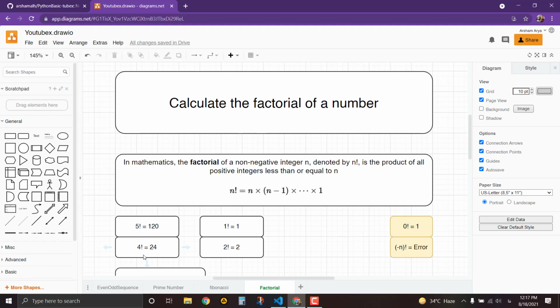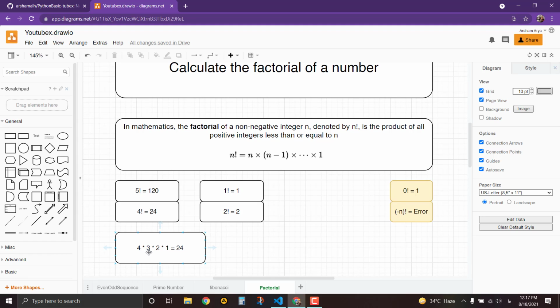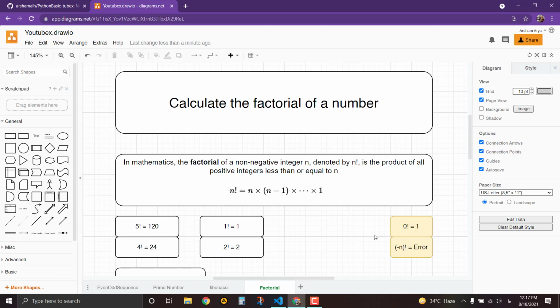For example, 4 factorial is equal to 4 multiplied by 3 multiplied by 2 multiplied by 1, which equals 24. But there are two exceptions. There is no factorial definition for negative numbers. It causes an error, and 0 factorial is equal to 1. It's an exception. So let's go and solve the problem. Pause the video and think about this.